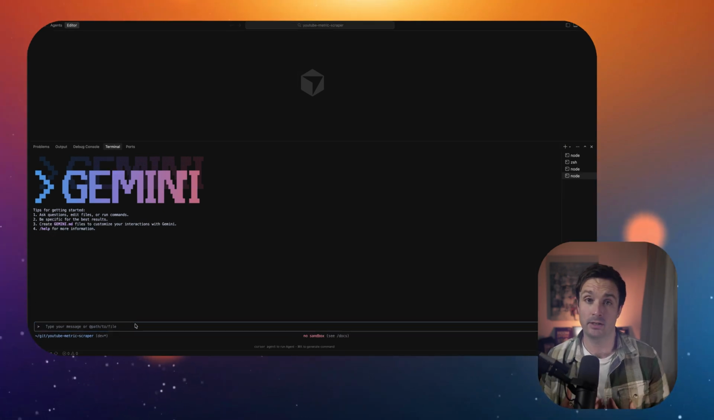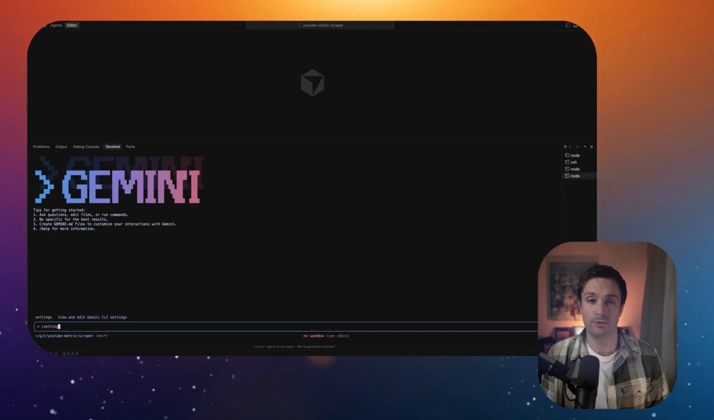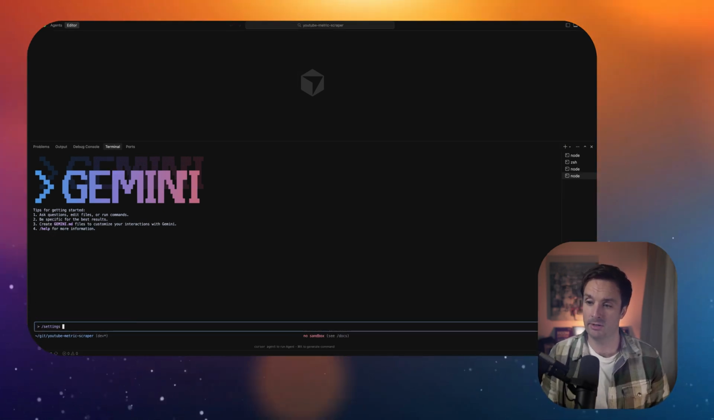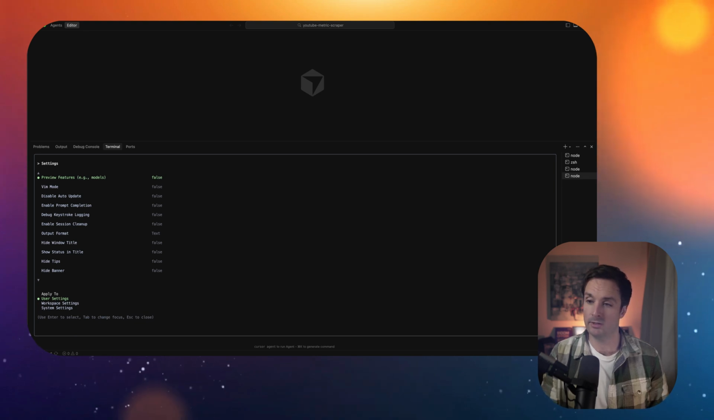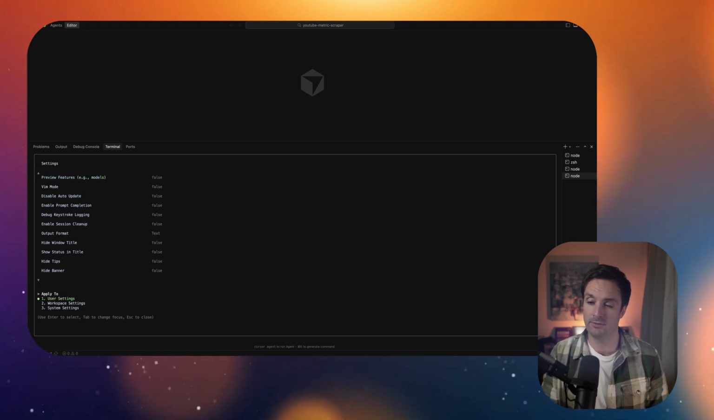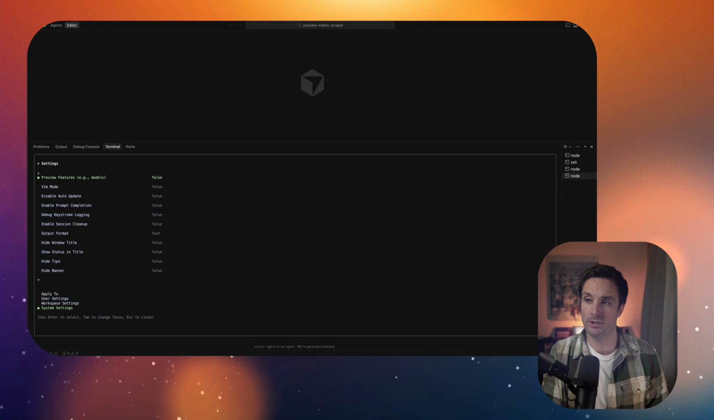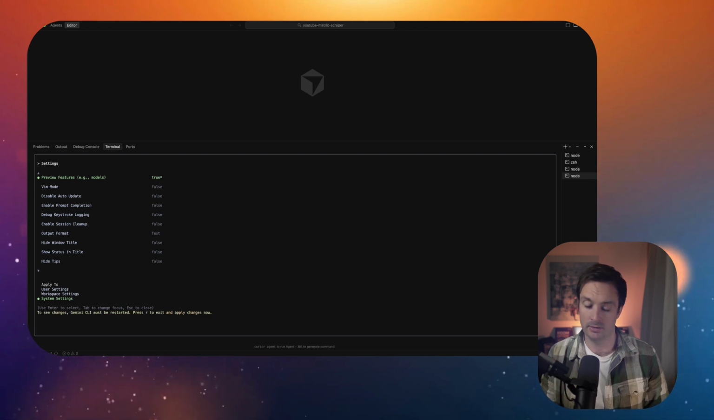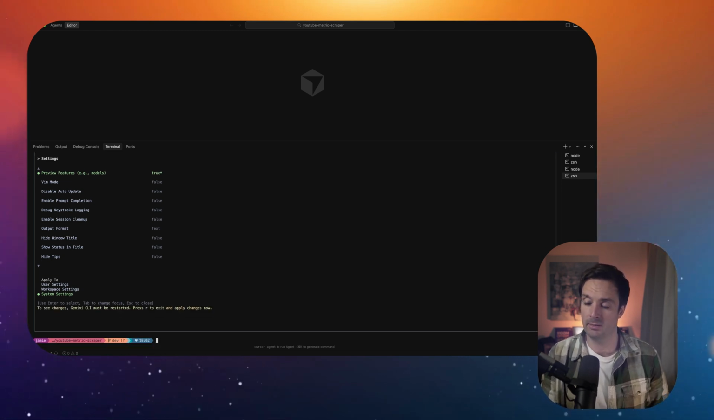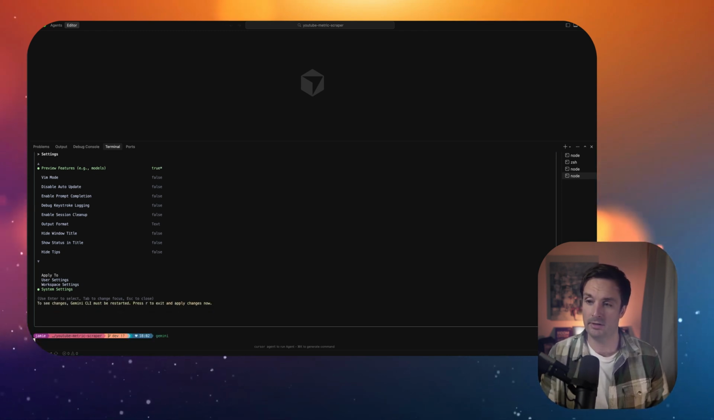In order to get Gemini 3, all we need to do is type /settings, hit return, and you can see at the top here, we've got preview features. What I'm going to do is first, I'm going to tab to change the focus, and I'm going to choose system settings, and tab again, and I'm going to choose preview features and hit true. Then I'm going to press R to exit and apply the changes now, and then I'm going to go back into Gemini.